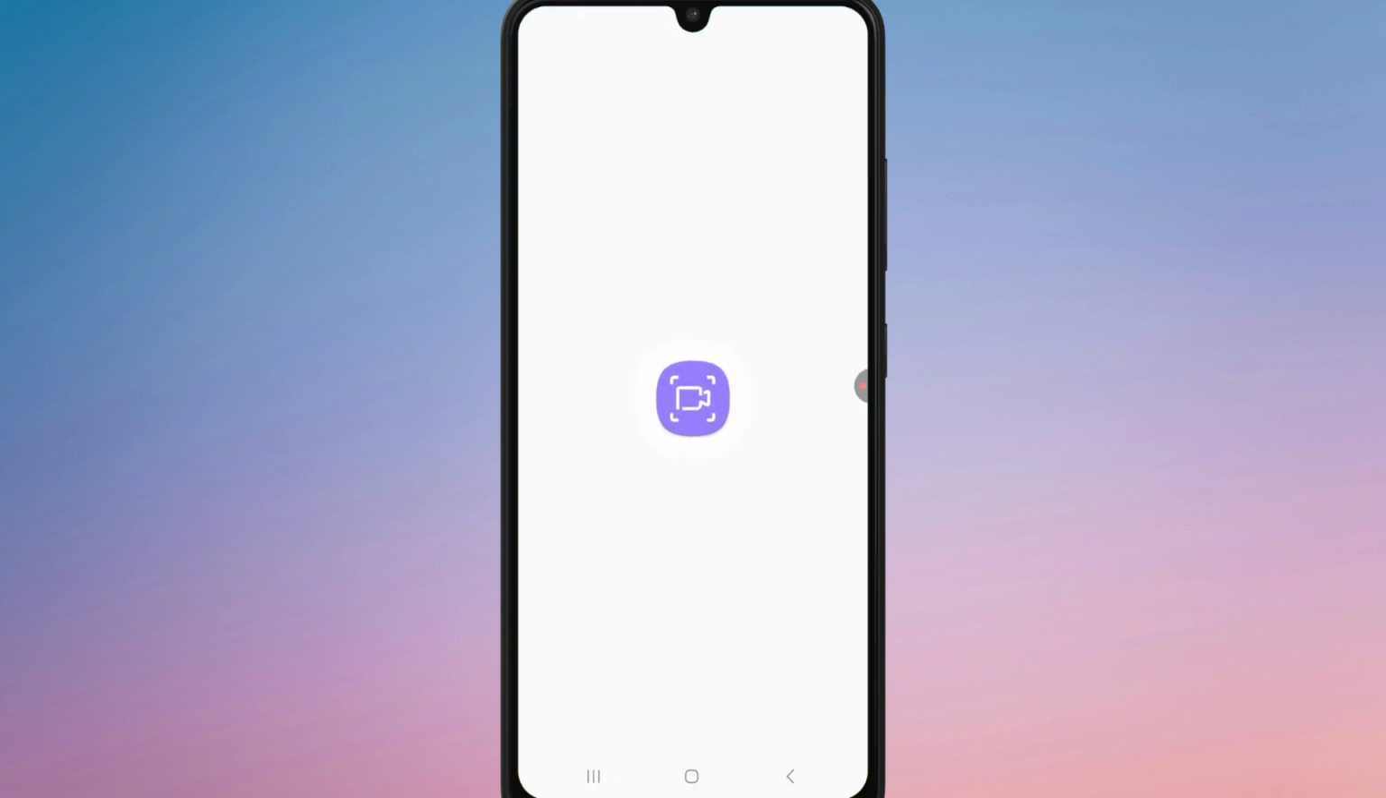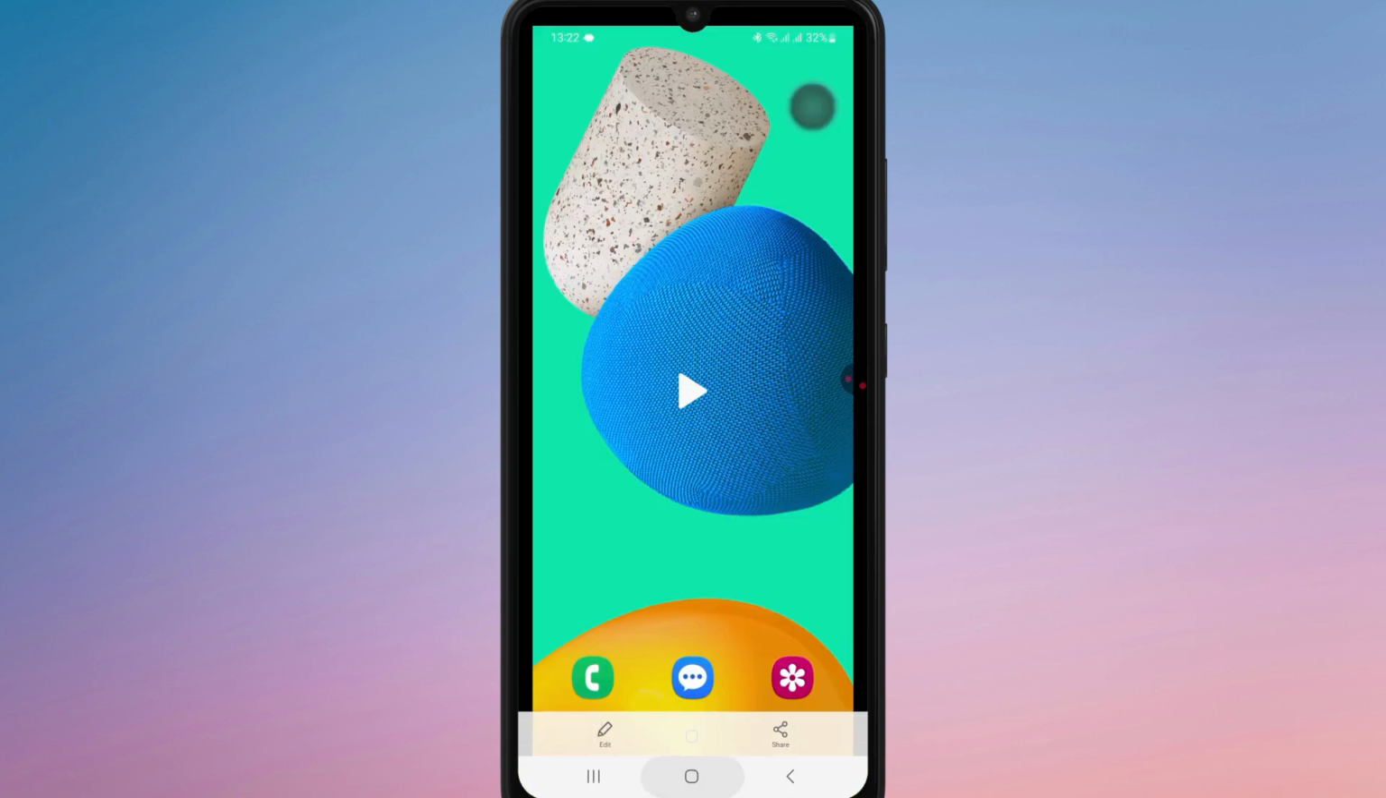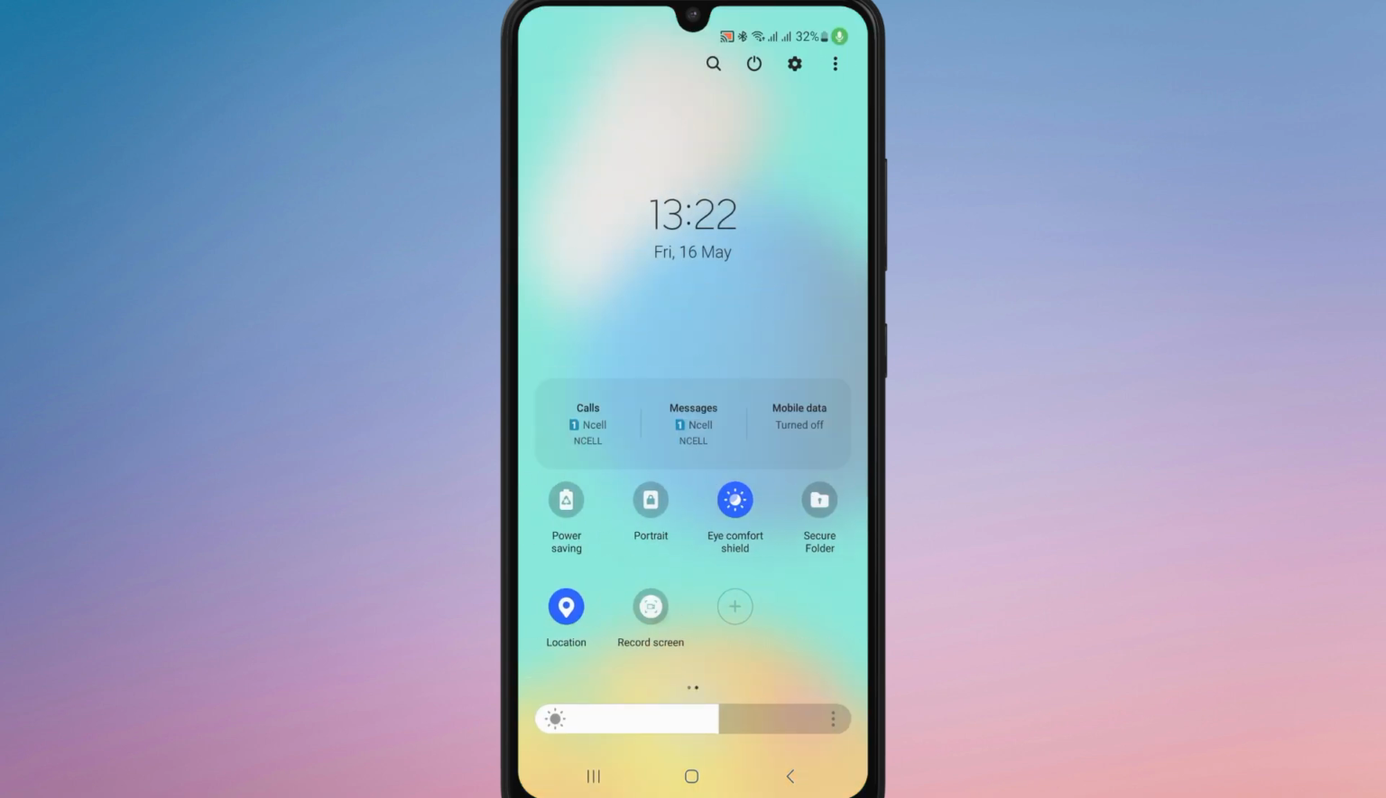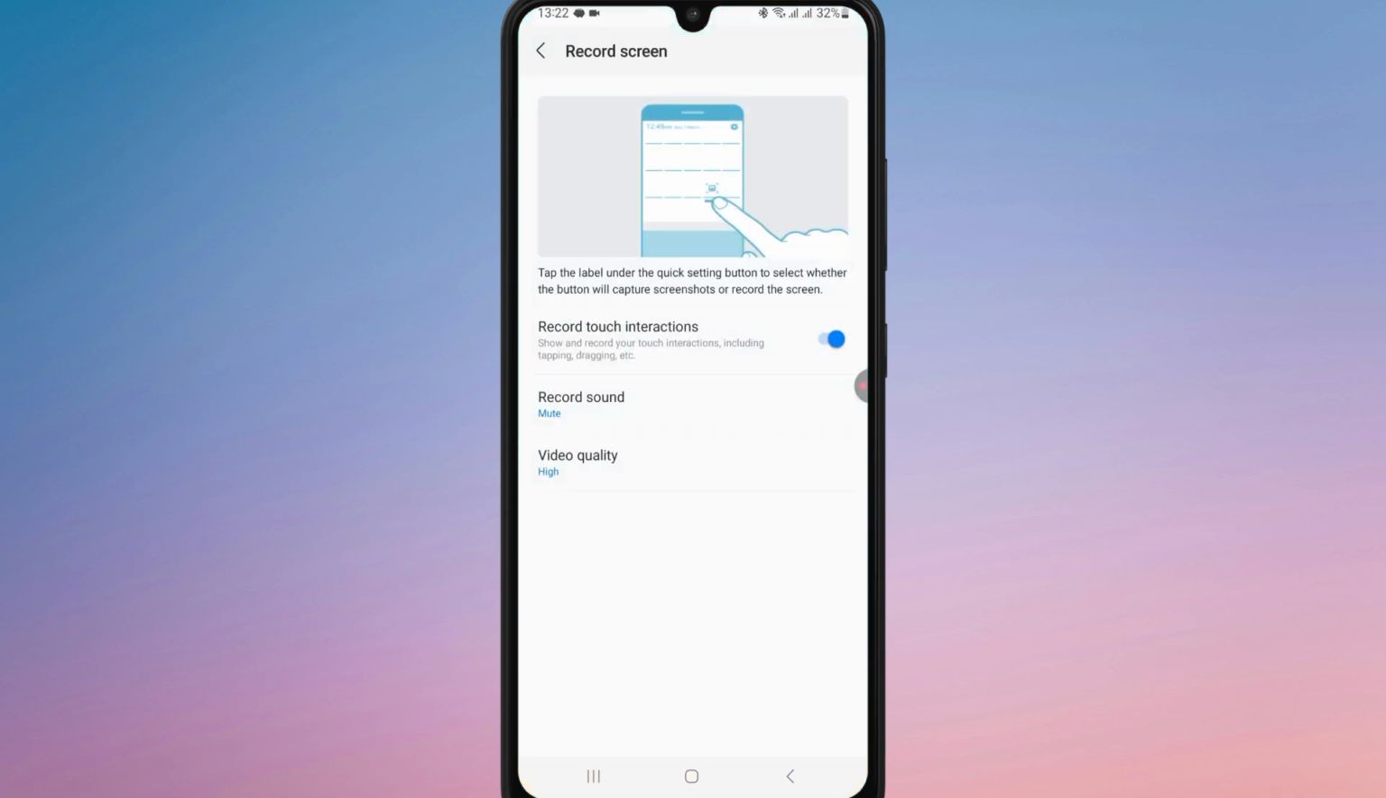Your recorded video will automatically save to your gallery or the default video folder where you can view, edit, or share it easily. And that's it. Now you know how to record your screen on Samsung M32.